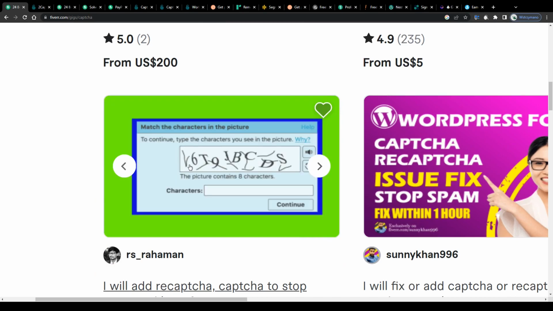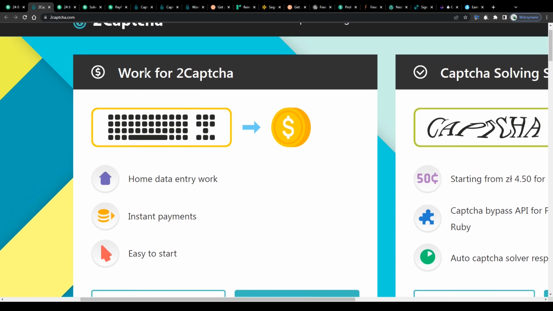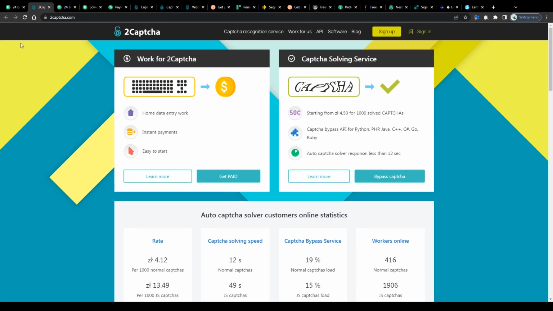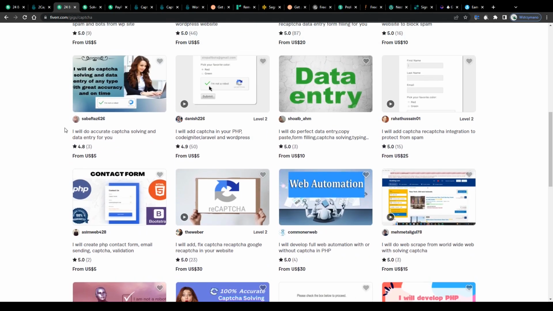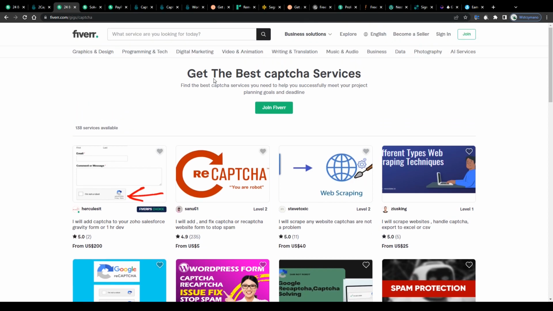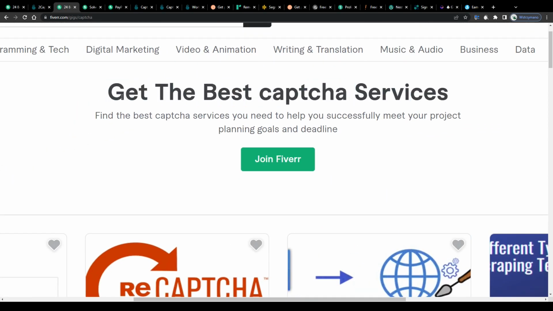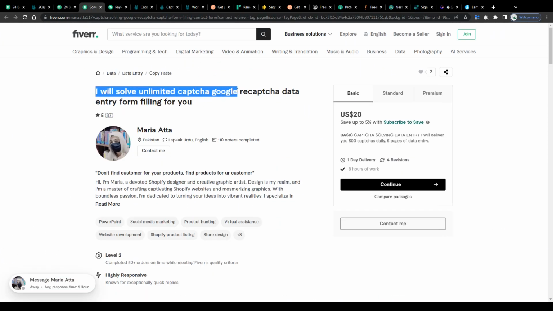I'm sure you guys know what type of CAPTCHAs I'm referring to. So guys, as it seems, there is a way how you can turn any CAPTCHA you solve and correctly type on your keyboard into real profit and to get paid via PayPal for that. For example, on Fiverr, the world's leading marketplace for freelancers. I didn't know that too, but as it turns out, you can offer your services on Fiverr even as a CAPTCHA solving worker. Like that freelancer here does: I will solve unlimited CAPTCHA, Google reCAPTCHA, data entry, form filling for you.